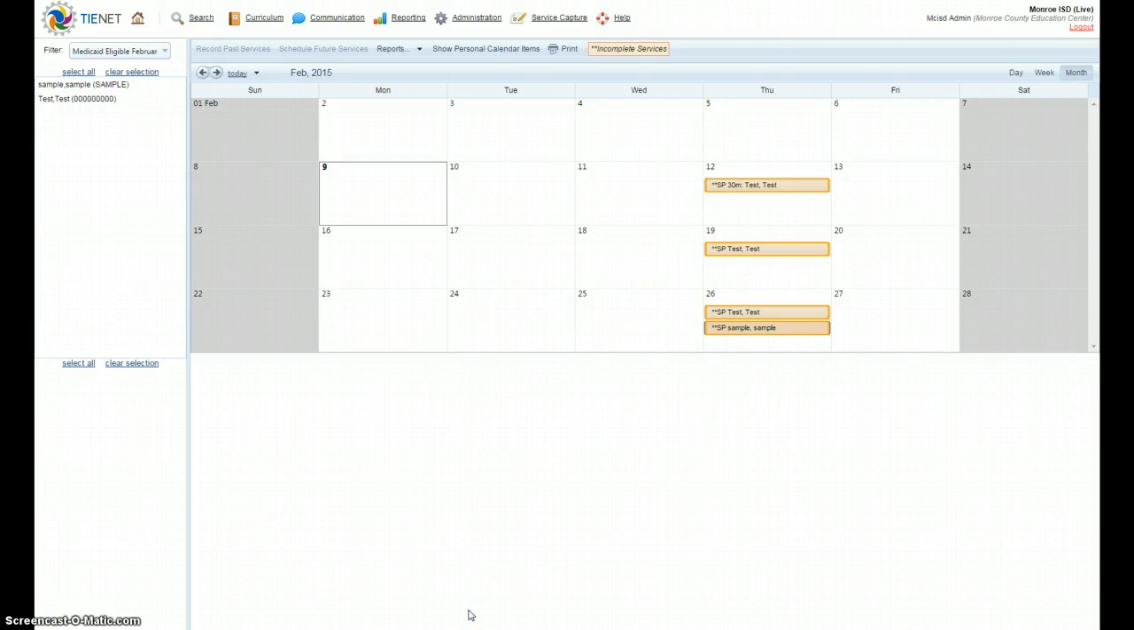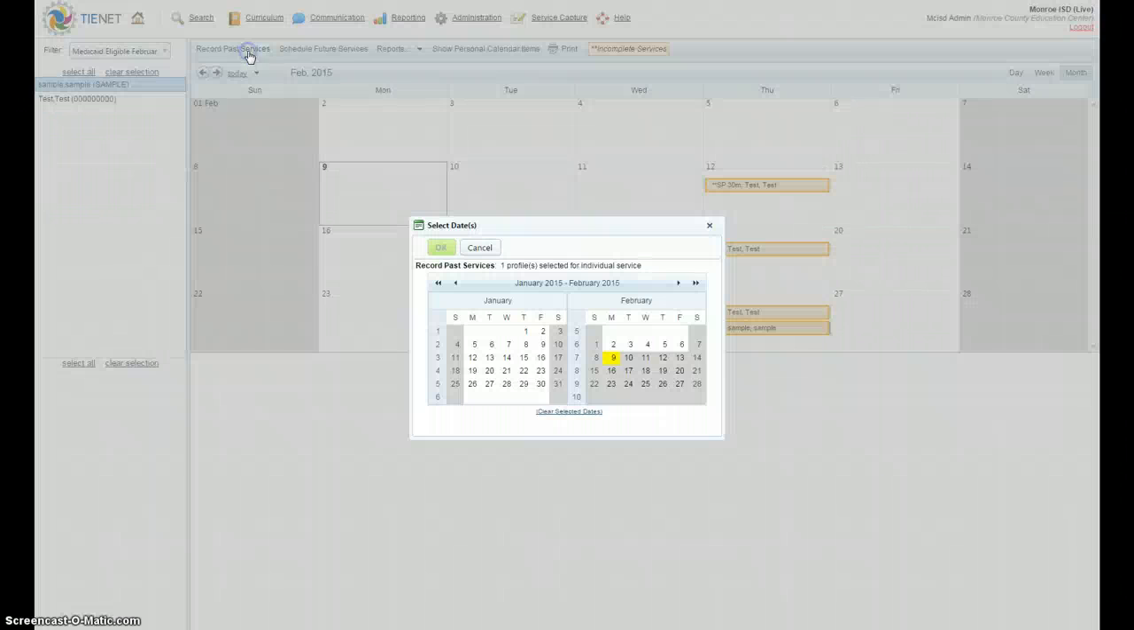Just a reminder, you must complete a monthly summary on the last school day of the month by rule of thumb for each Medicaid eligible student. This makes all of the records you've completed so far eligible to submit for billing. So let's look at what that would look like in Service Capture. I'll show you for the month of January.